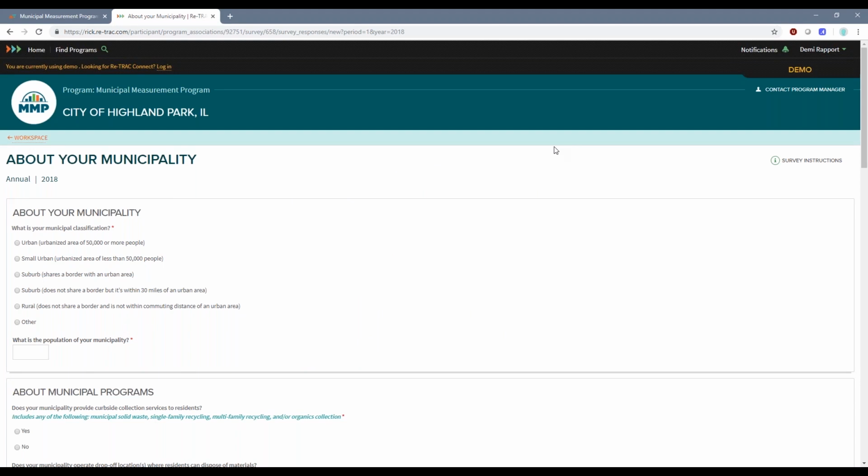In cases where other is selected, there is usually an additional space provided where you can enter more details. This survey in particular collects general demographic information about your municipality and high-level information about the types of waste and recycling programs available to residents in your municipality.